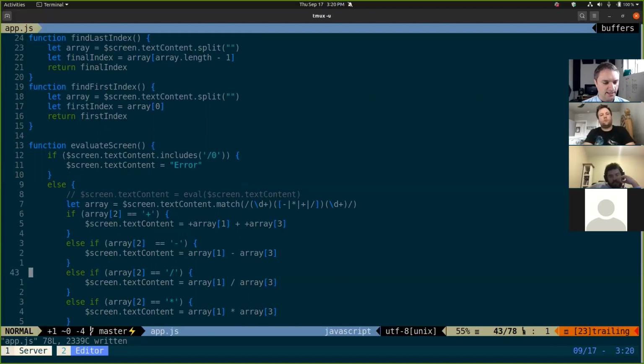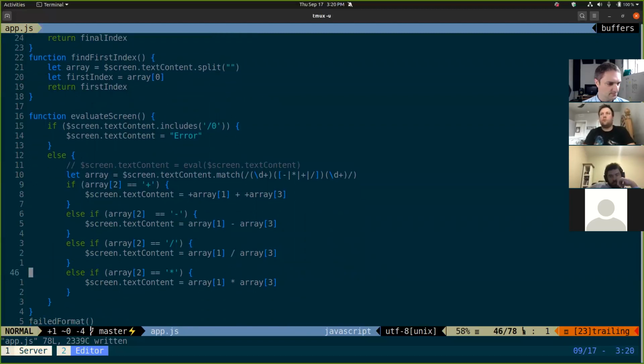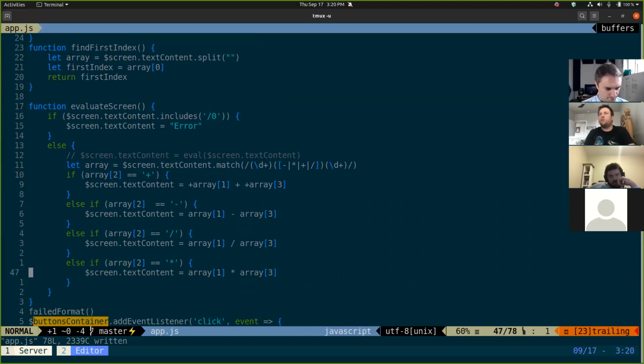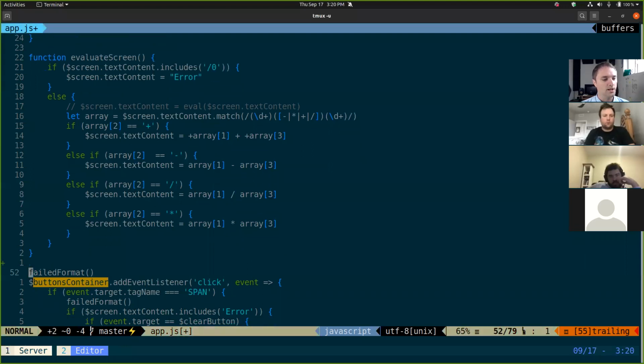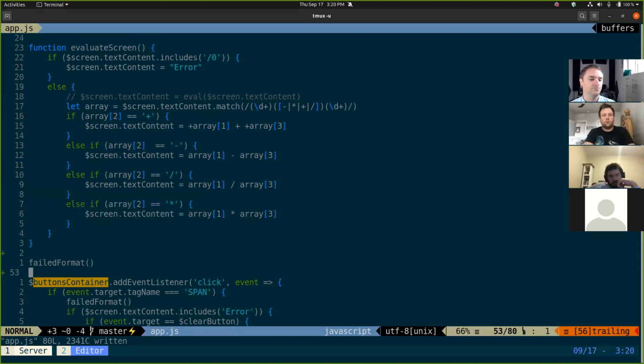Kyle, do you use a linter? No, I haven't. I don't know what that is. Cool. Looks like you do. That's a good thing. What's a linter? A linter is something that helps you format your code.